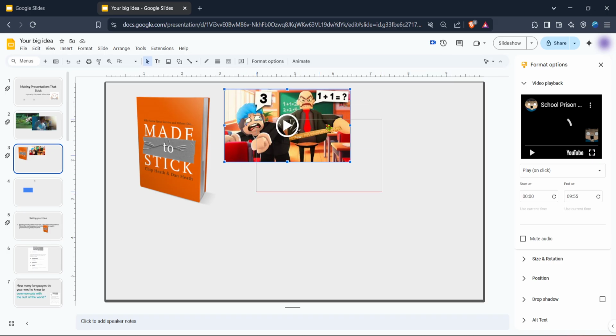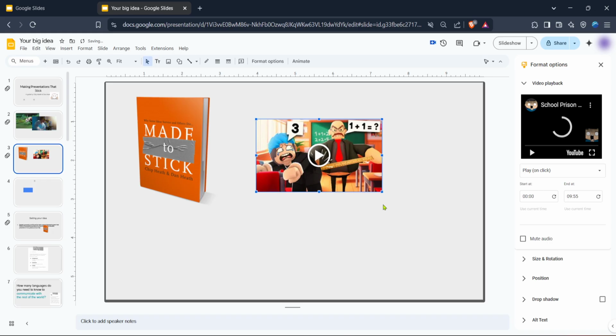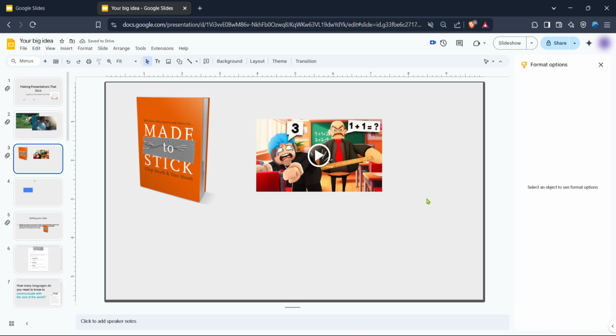And that's it. You've successfully added a YouTube video to your Google Slides presentation. It should now be a more engaging experience for your audience as you've coupled visual and auditory elements. Plus, remember, this entire process is a breeze to repeat whenever needed.